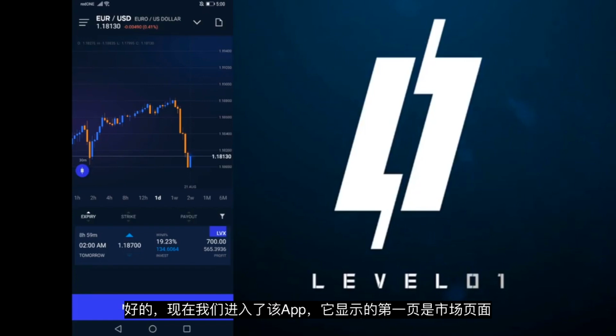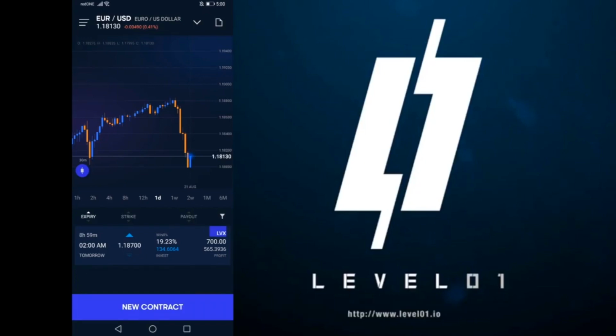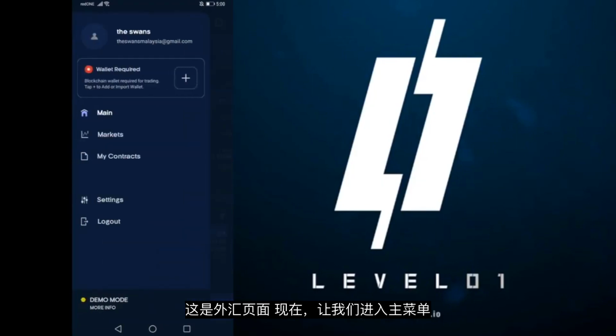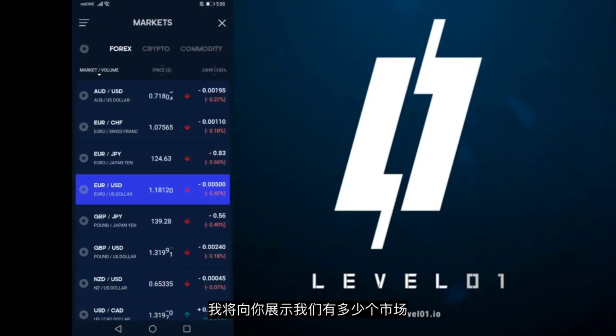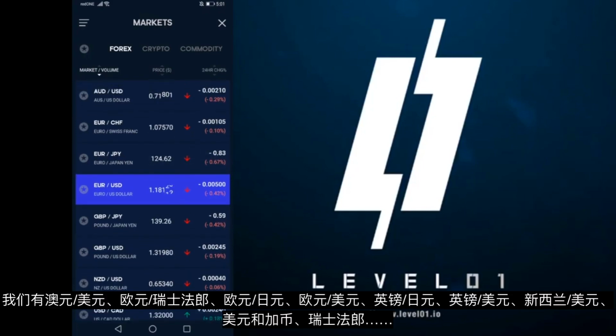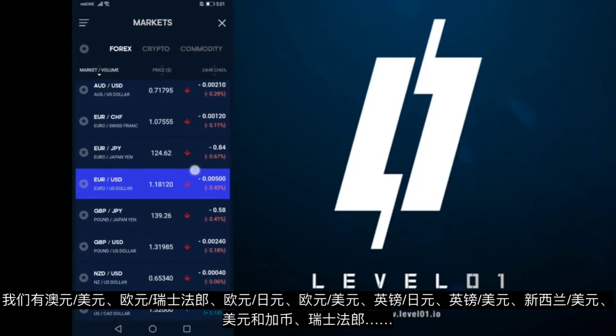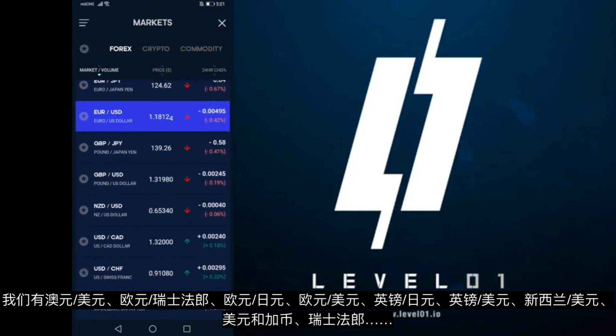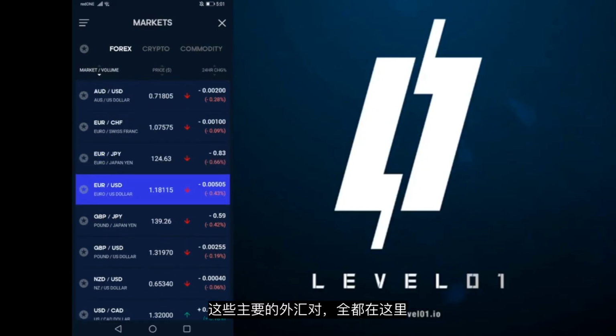And the first page it brings up is actually a markets page. So this is the Forex page. Now let's go to the main menu here. Okay, it is my main menu, but let's go to markets. Okay, so I'm going to show you how many markets we have. So we have the Australian dollar, USD, Euro, Swiss franc, Euro, Japanese yen, Euro, US dollar, Great Britain pound, yen, Great Britain pound, US dollar, New Zealand, US dollar, US and Canadian dollars, Swiss francs. So these are like the major Forex pairs.